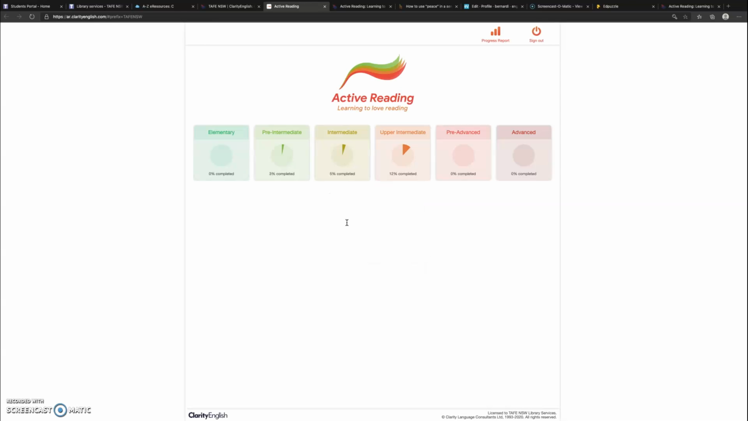And sign in or register. You can also continue as a guest, but it's always good for you to register an account or sign in using your TAFE email ID. So I'm going to use my TAFE email ID again. Actually, I've already registered using my TAFE email ID, so a good idea would be to register in advance, so you just have to log in.